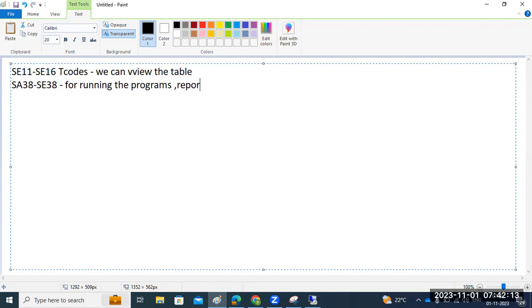or reports, right? If you want to run a program, or create a program or report, use either of these two transaction codes, to run or execute the program.